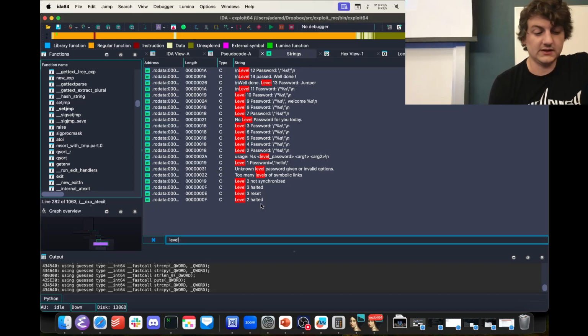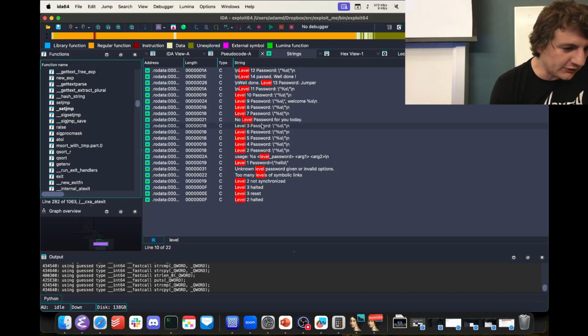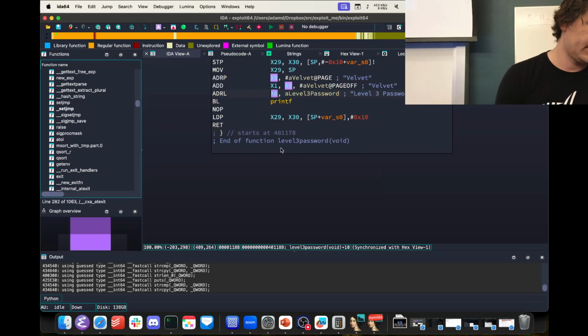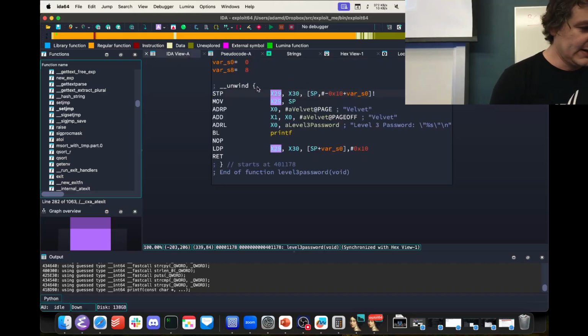Level. We want the level. Wait, what is this? Level 2 not synchronized? Level 3 password. There we go. Boom. So we do have our target. Okay, great. So our target is level 3 password.